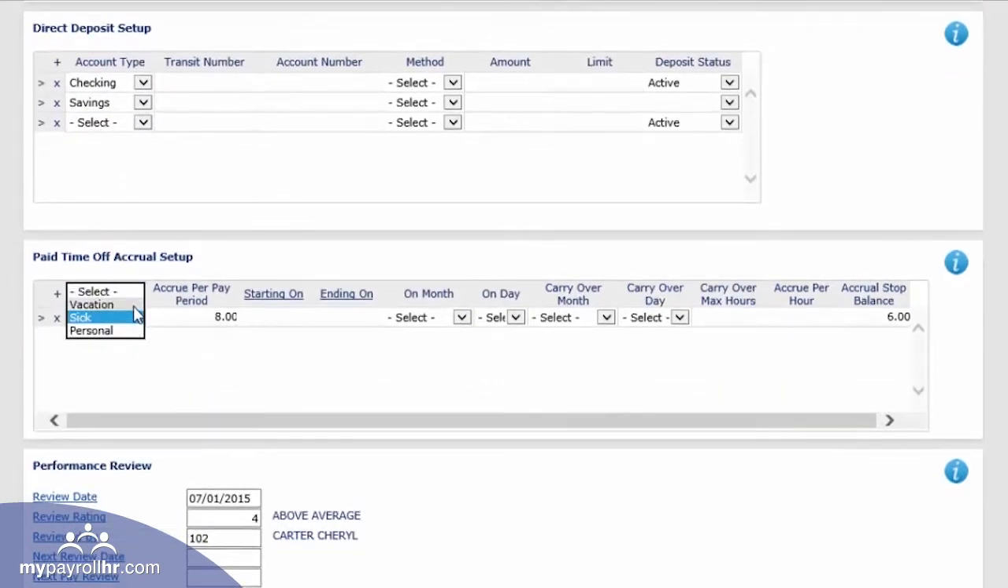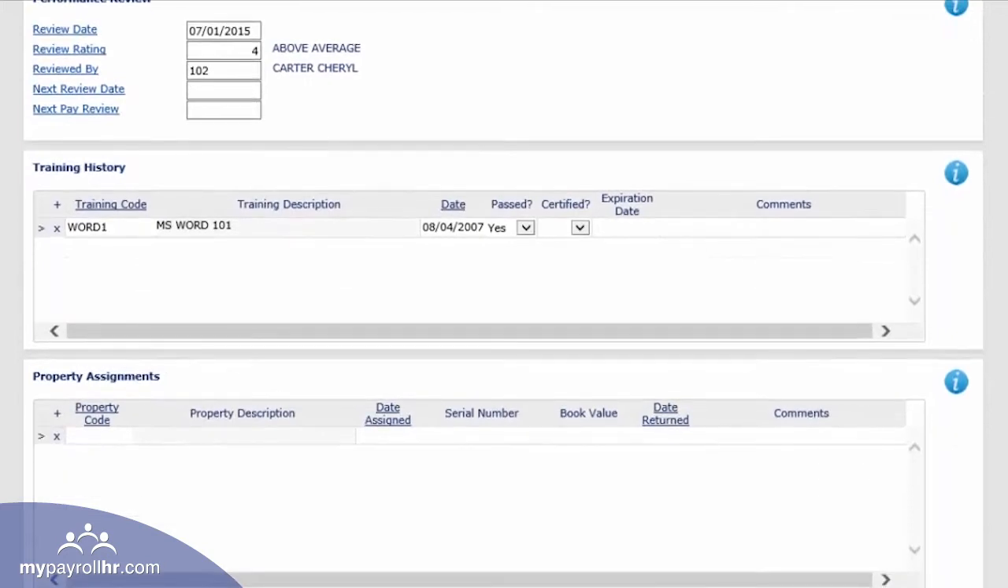Track employee paid time off for vacation, sick, and personal time. Choose to accrue the hours based on pay periods or per hour. In this section, you may record information on employee performance reviews, training or certification history, and property assigned to the employee.